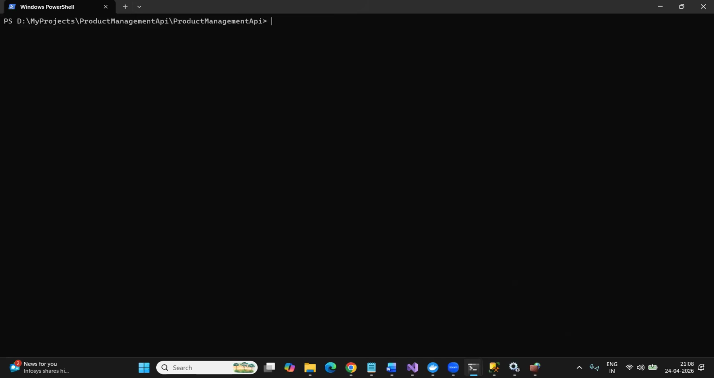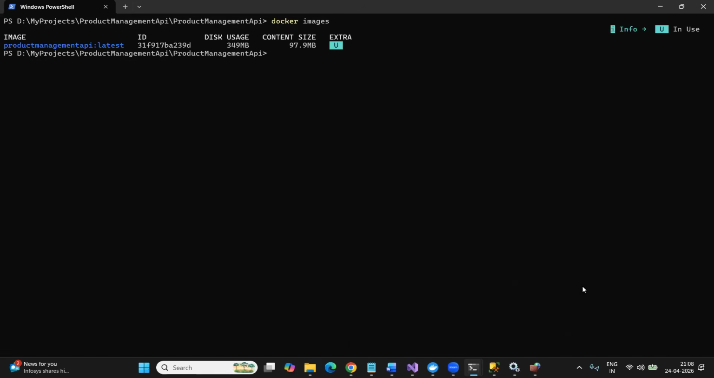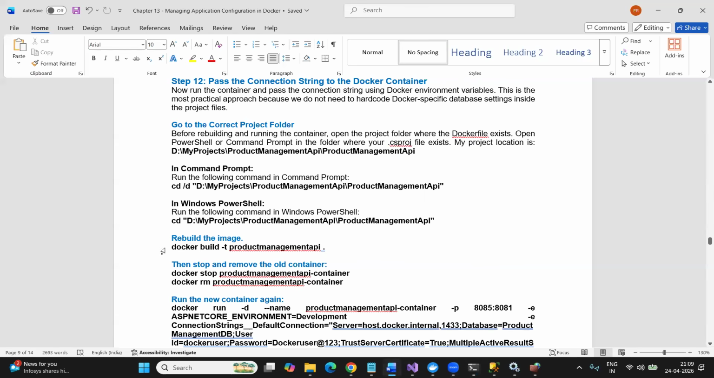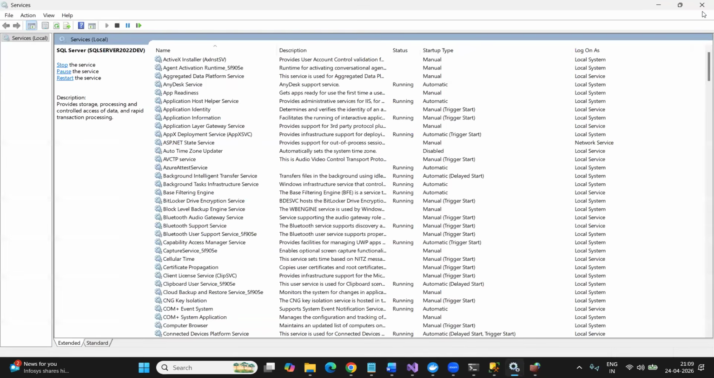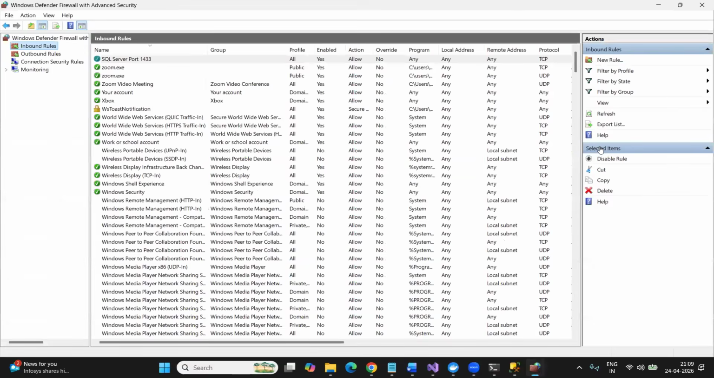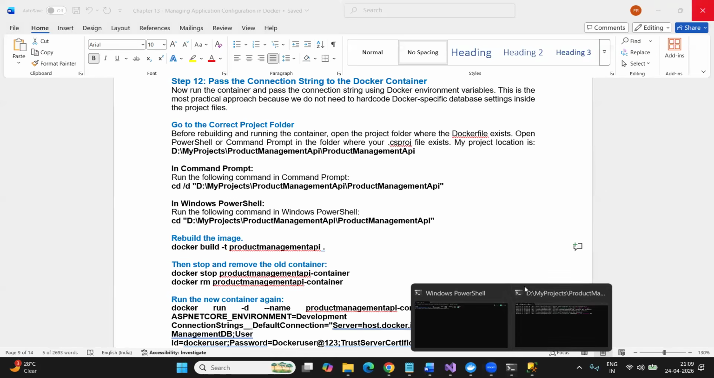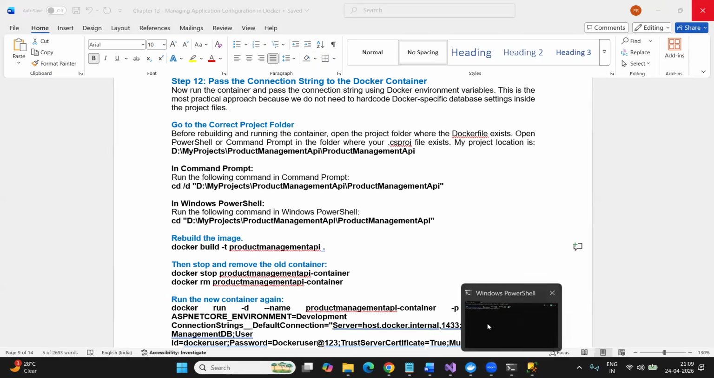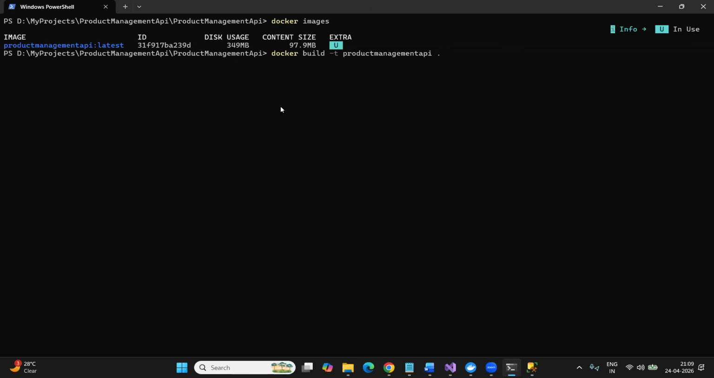Okay, close this one. Now we have Docker images. So these are the Docker images. What I need to do is build the Docker image one more time. How can I do this? Let me first stop this one, and now let me go ahead and build the Docker image.